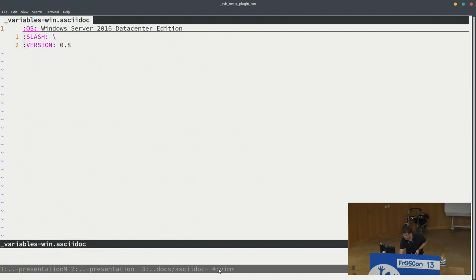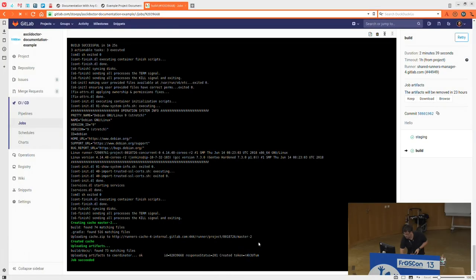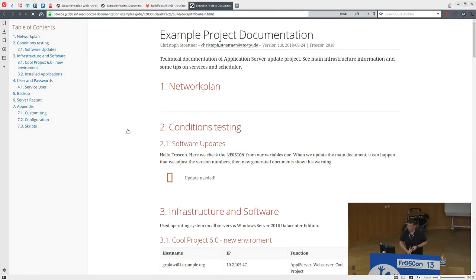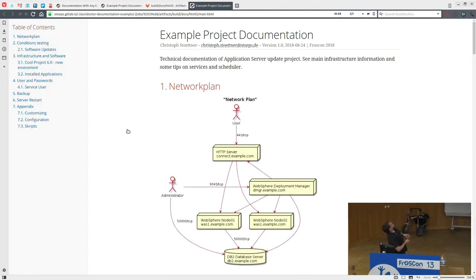I thought I want to show something. No, that's just the variables file. So when we have a look at that operating system, we should see it. Ah, it's done. So that's the actual one, and now we have a look at the HTML version. So, and the main one. I think you can see it, yeah.